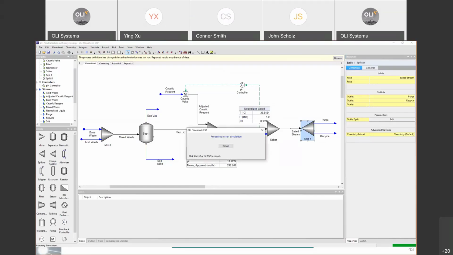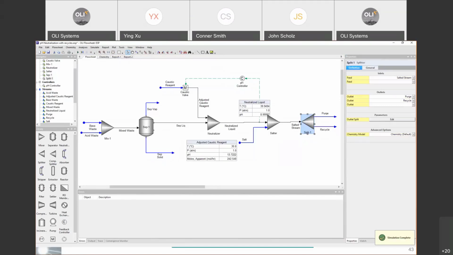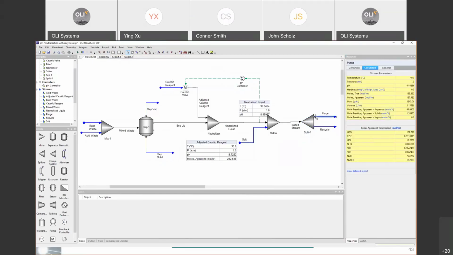Okay, so we are almost done here with this example. We have calculated the properties of the purge stream, the recycle stream, etc. But our original idea was that we are going to recycle part of this splitter or this salted stream. We were going to recycle back here to this mixer upstream of this process.